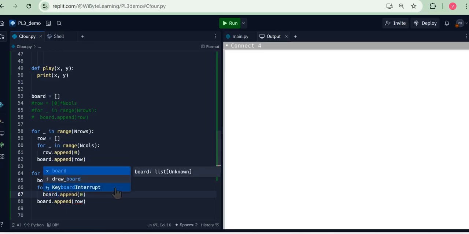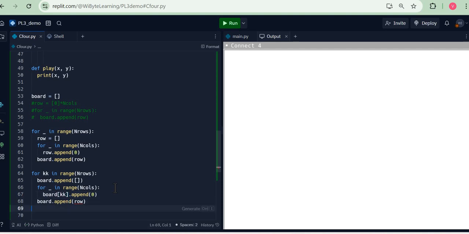board kk, I go and append that many zeros. So that will also do my job. Let's convince ourselves. Again, the whole idea is that I'm not taking one row and copying it over and over again.